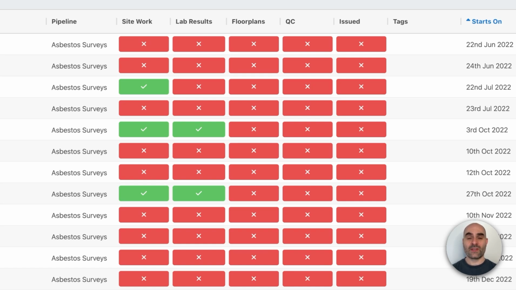Now, ideally, this should be done just once when you first start using the product, although we can change the pipeline stages later on as well. It is just generally better to try and do it in the beginning so that there's not a kind of mix of different stages on old and new jobs. But it's not the end of the world if you do change this later.